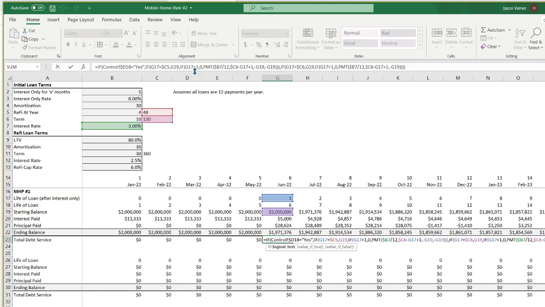If G17 is less than 1, then 0. Otherwise, payment, the rate, number of payments would be 120 minus 1 plus 1, which is just 120. Present value is that. So I think that's right. Let's see, do we do this one right? C6.